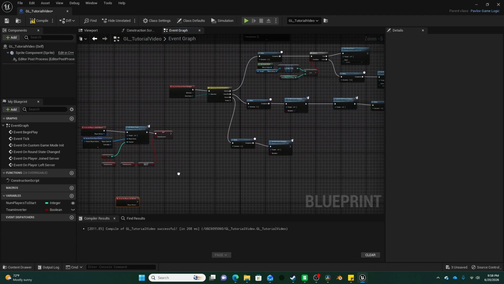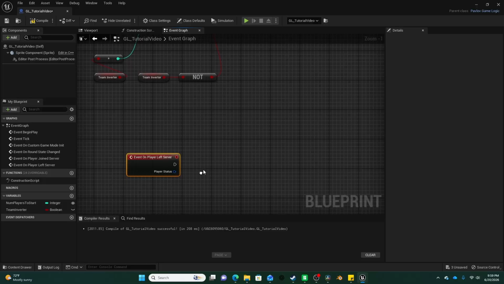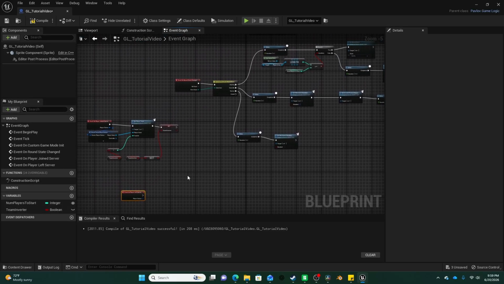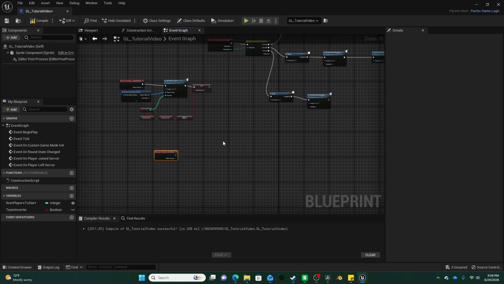All right. So now when somebody leaves, we want to double check that there are enough players on both teams that are still playing that it doesn't affect the gameplay. And if there are no players on one team, we want to end the round and then circle back to starting. So that way we have a complete game loop. So let's go ahead and do that real quick.